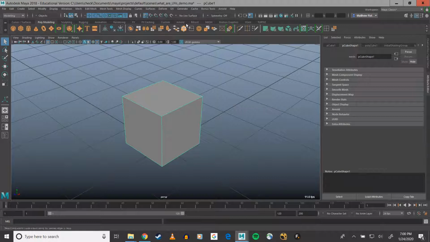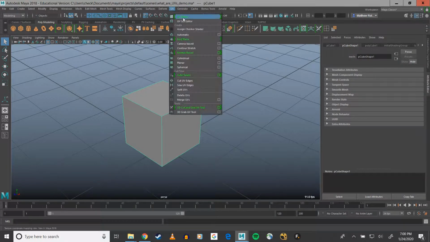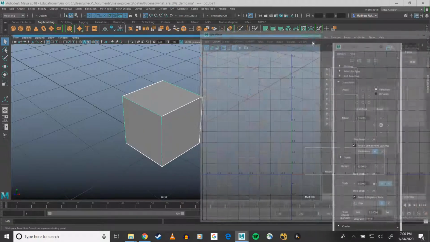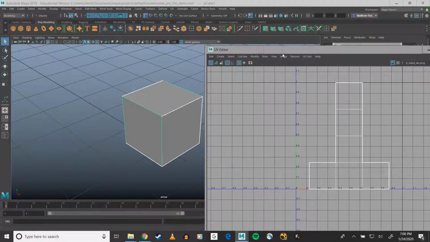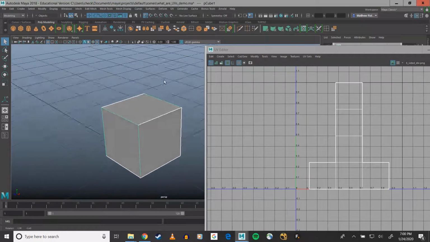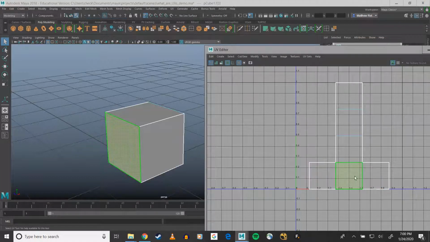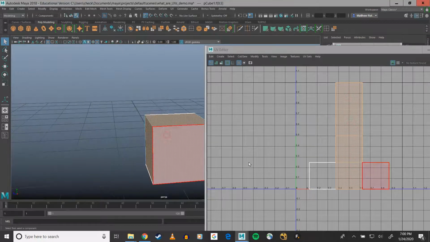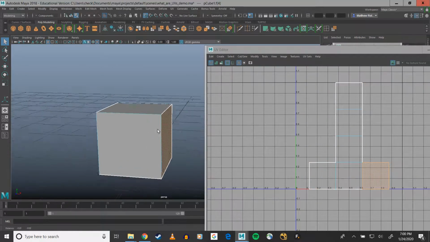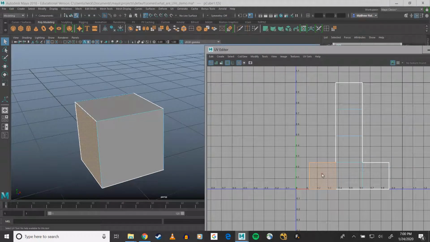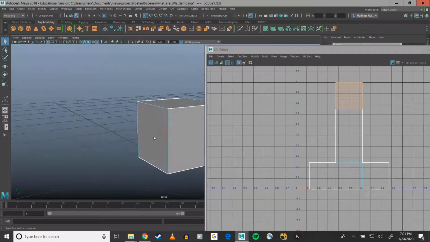Now, to make that more clear, I'll just bring up the UV editor. This is my UV editor here, and it has the UVs for my cube displayed. U and V correspond to the axes on which the coordinates exist. So you have U in the place of the x-axis and V in the place of the y-axis. You can see here, if I click on different faces, each face corresponds to a different face in my UV editor.